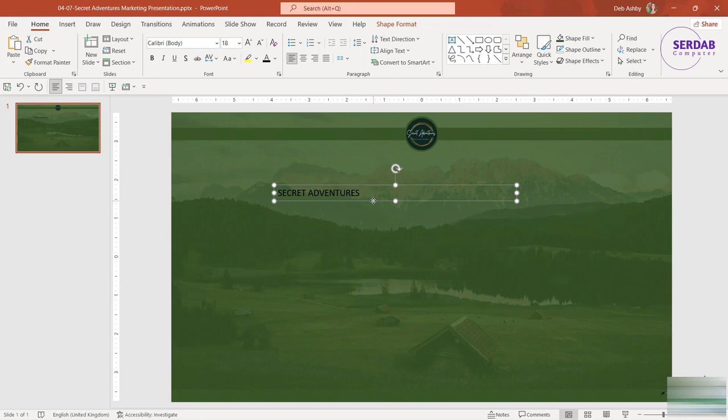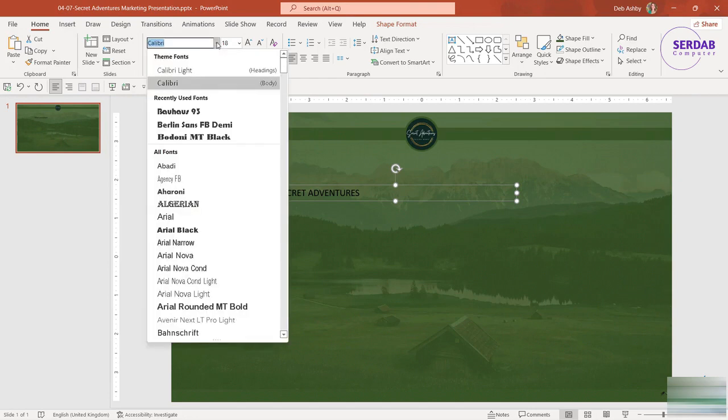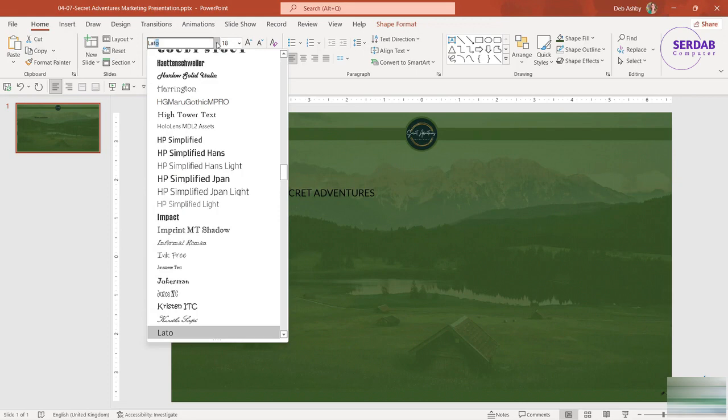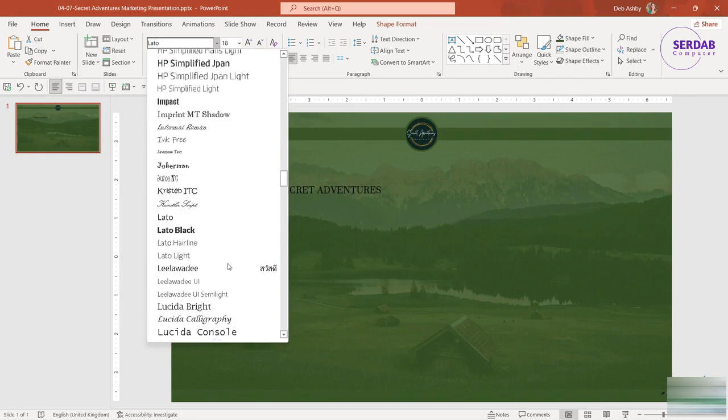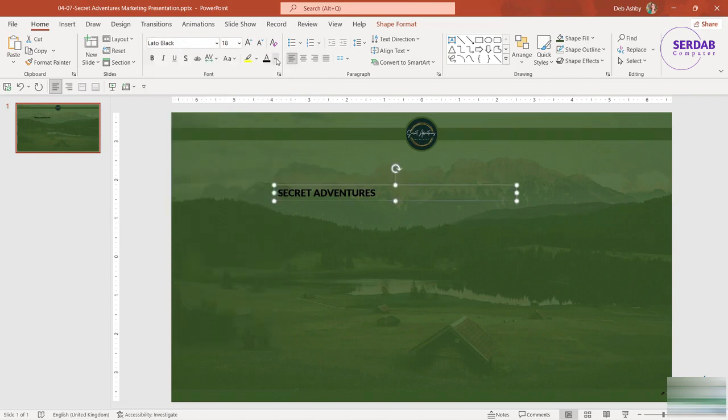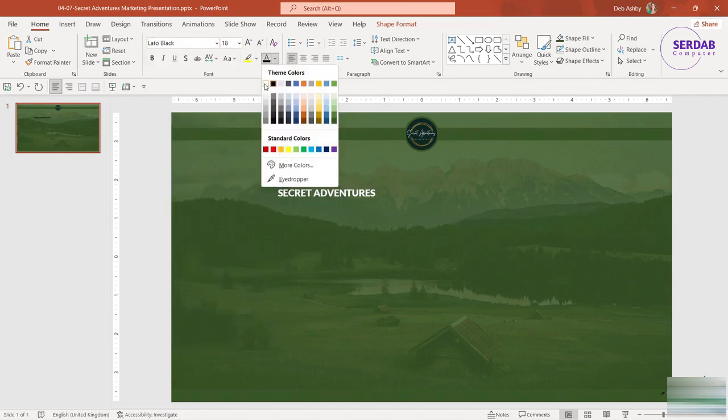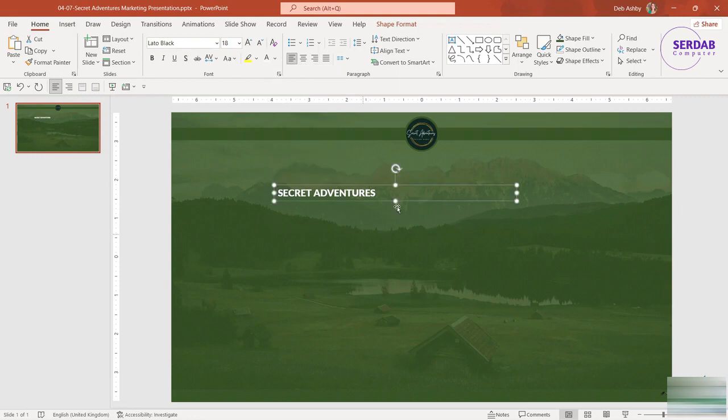So the first thing I'm going to do here is change the font that I'm using. So let's jump up to the font drop down, and I'm going to use Lato Black. So I'm going to type it in so that I can find it a little bit easier in the list. There it is, just there. Let's select it. I'm going to change the font color to white, and I'm going to make this a lot bigger than it currently is.